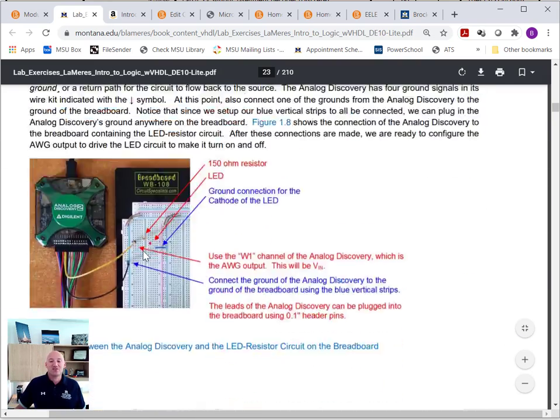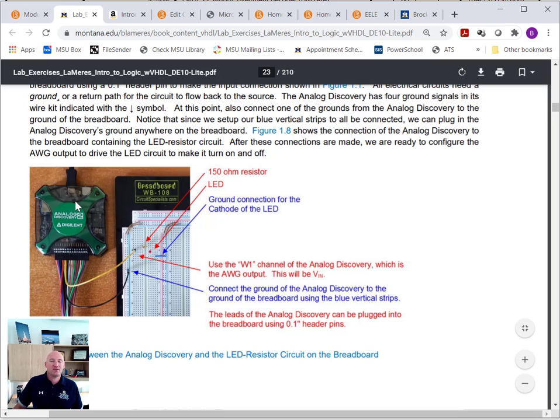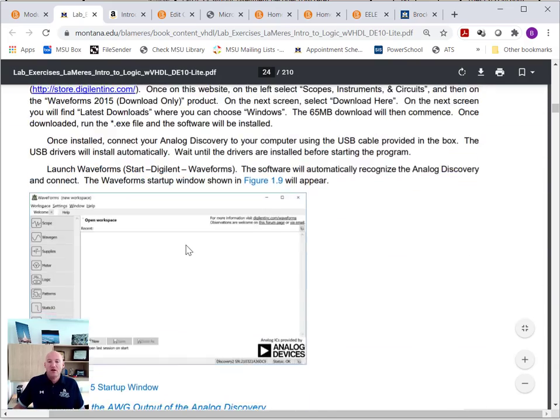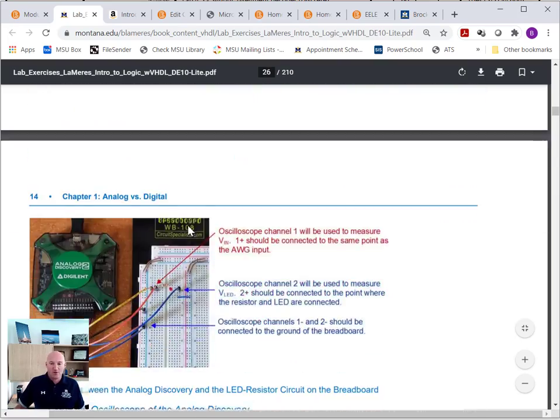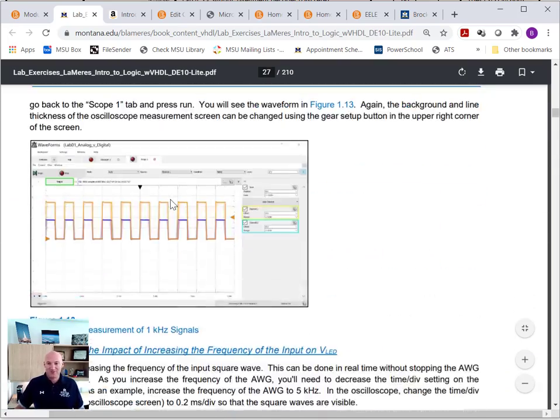And then you use this instrument called the Analog Discovery, plug it in, install the software, and you're able to drive in a signal and make the LED blink. So that is an example of a lab. And then you're actually able to take measurements on it. I know I'm cruising through this fast, but we're almost done.